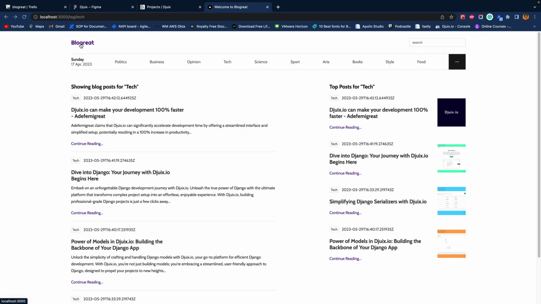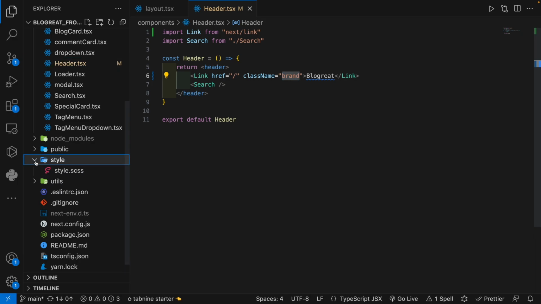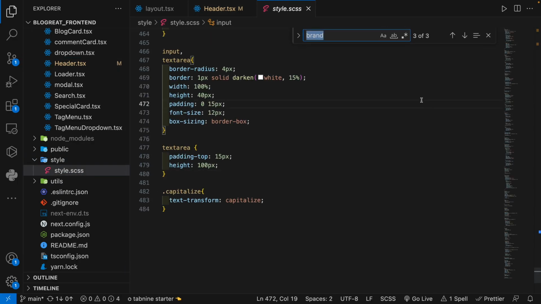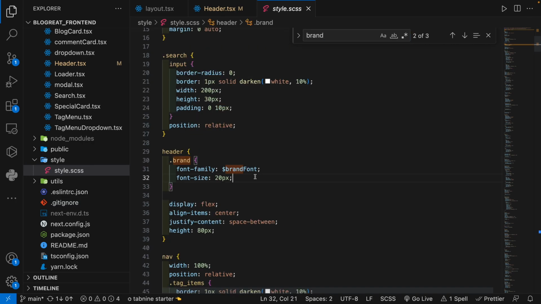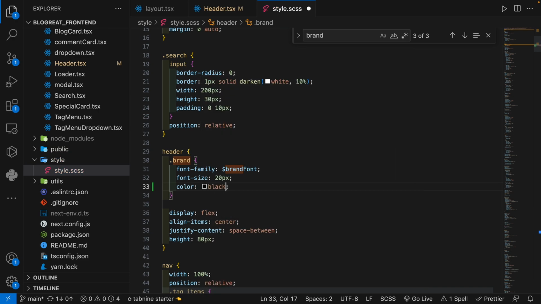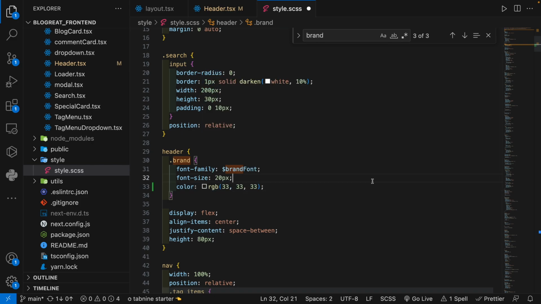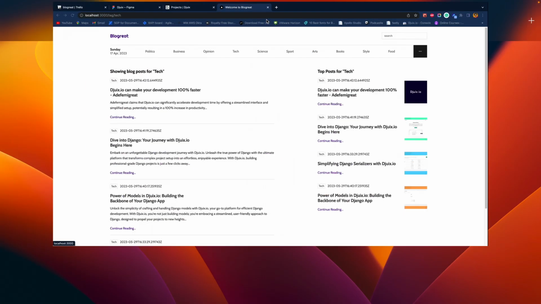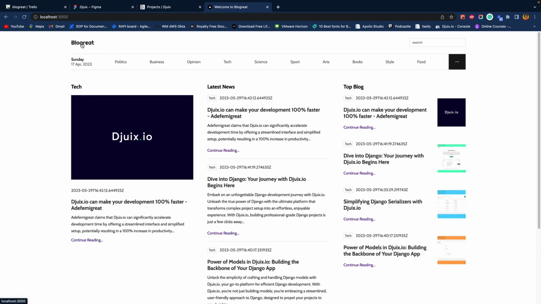However, we don't want that color, and we can easily control that by coming back into here, and locate our style, locate the brand class. Then here we want to change the color to something blackish. So let's add black and just adjust it a little bit. So somewhere around here should be good. And if we come back, now we have that color. Now we can click here and we'll get back to the home page. And with that, we are done with the first part of our cleanup.